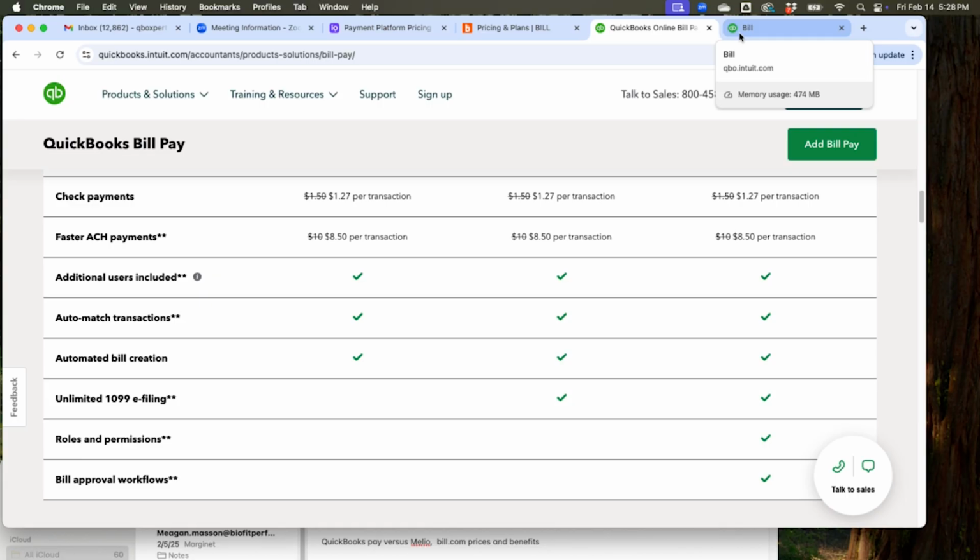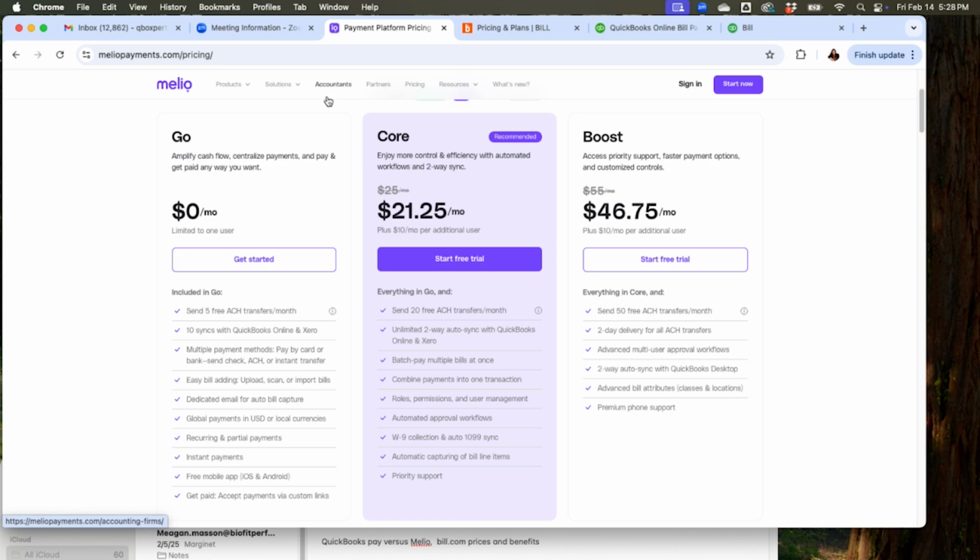Well, I think that all of them have different features. I recommend all of them. I've used Melio many times, and it's a great product. It integrates pretty well with QuickBooks, and I like that.